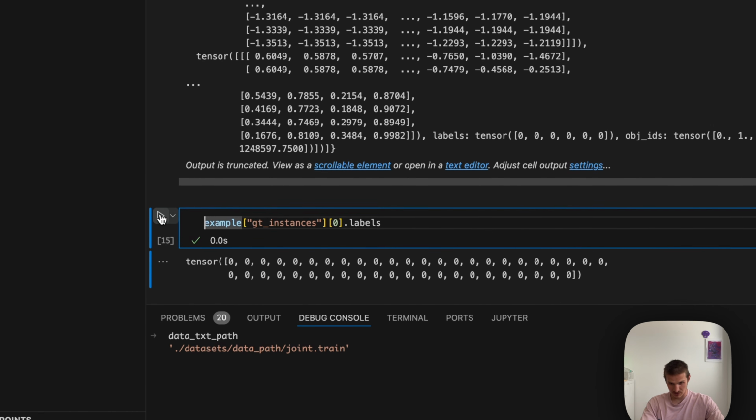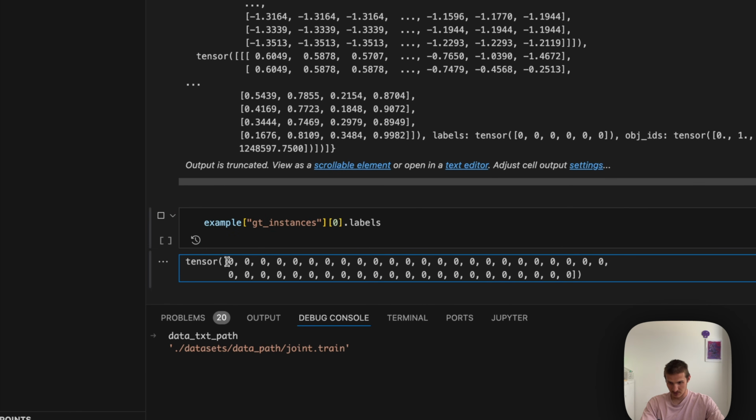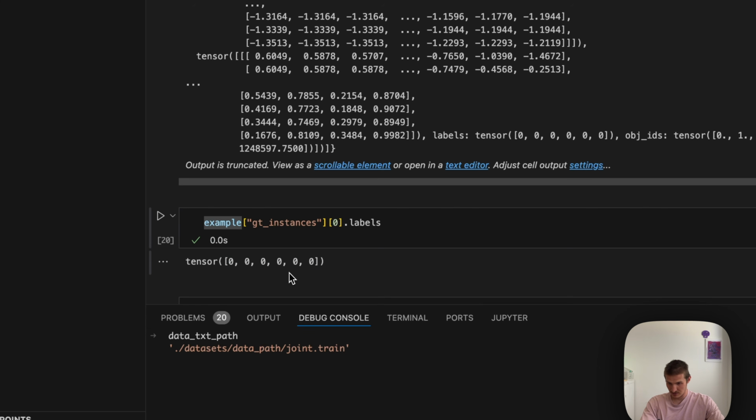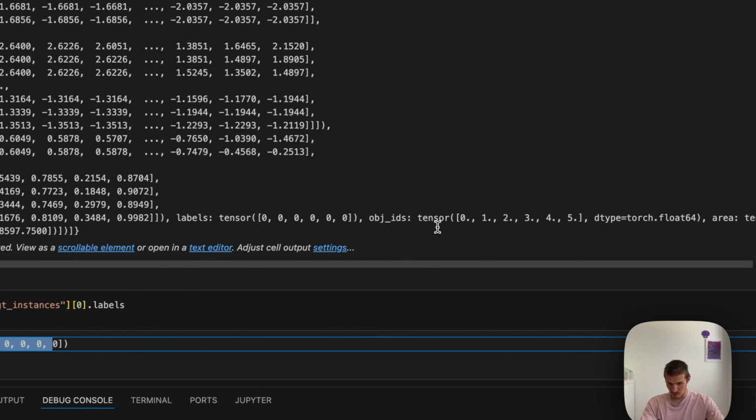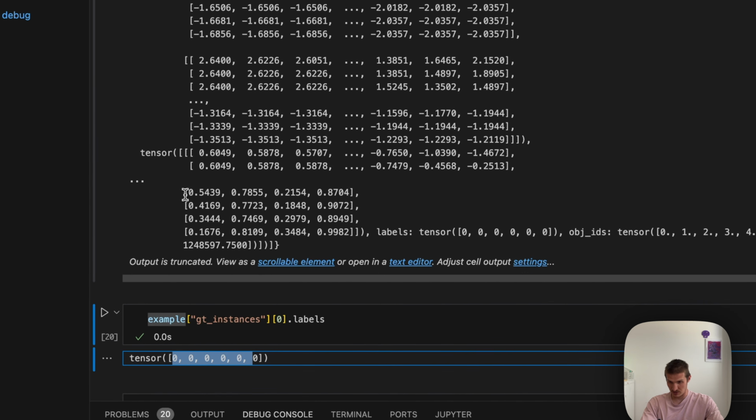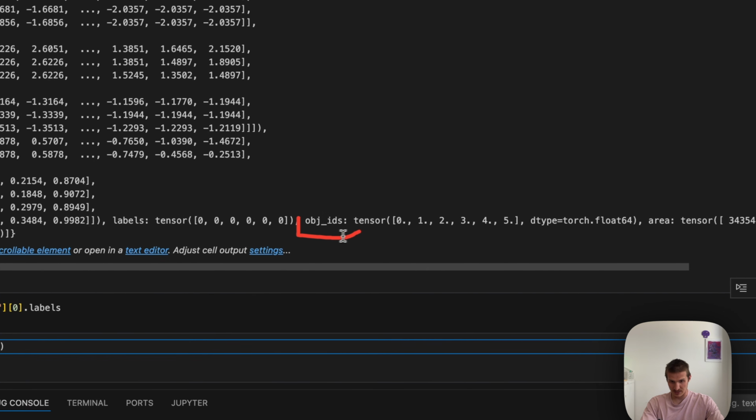For example, with labels, we have ground truth instances, which are the actual classes. All of them are zeros because 0 stands for a person. We also have more stuff that is useful for object detection and object tracking. So we have bounding boxes for coordinates. We have object IDs. For CrowdHuman images that are independent, we're just going to generate them from 0 to the number of objects.